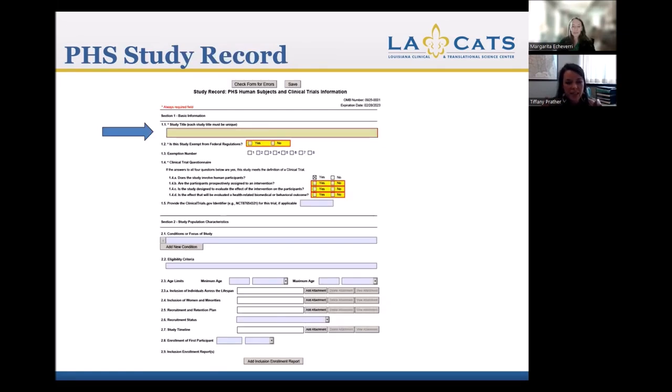Okay, this is a picture of what the first page of the study record form looks like. For today's purposes, we're going to go through this form and complete the sections as if you just had a standard human subjects research project. So just note, if your project is a clinical trial or has human subject exemption, this form and the parts of it that you're required to complete may be different.